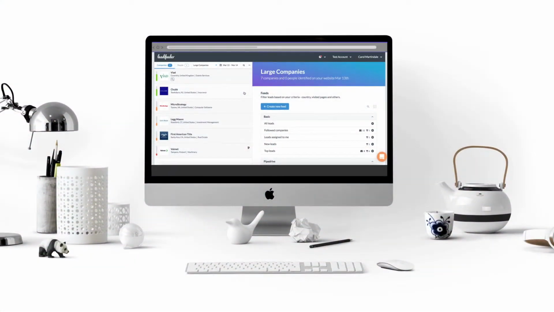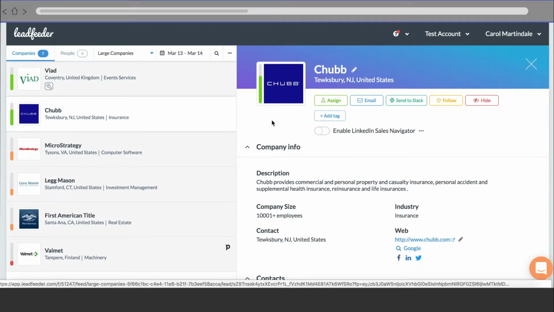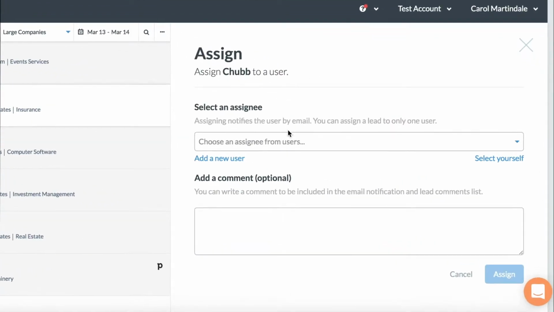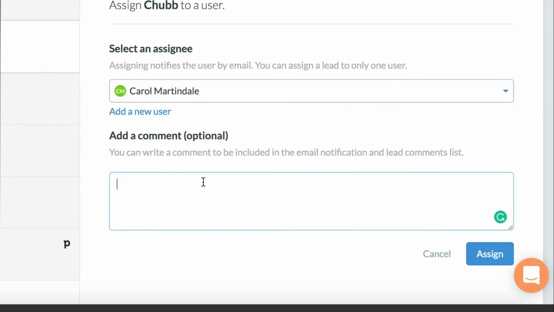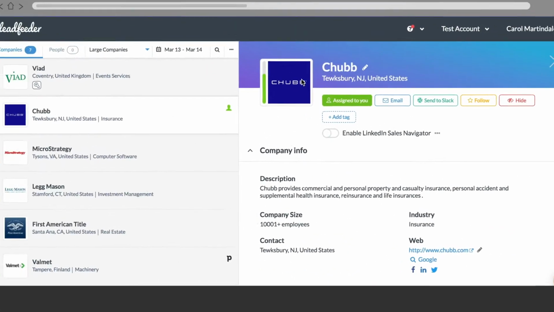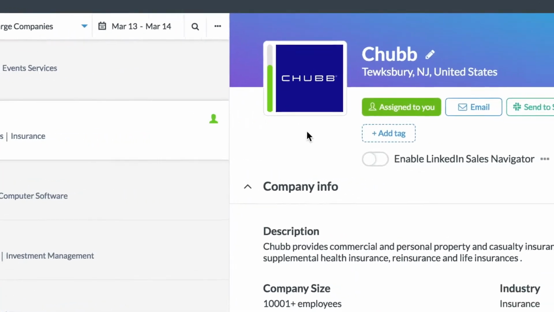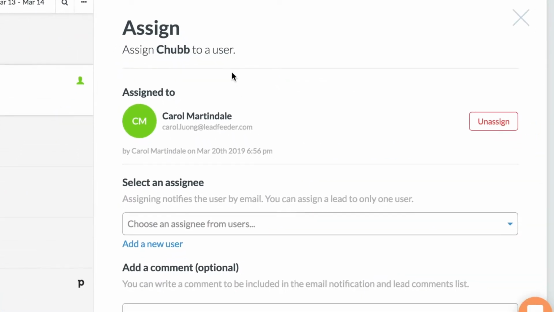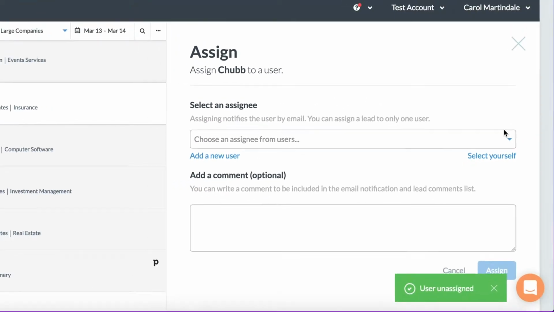For those of you who don't currently integrate Leadfeeder to any CRM, our assign button is particularly useful because you can mark this company as assigned and everyone will know it's being taken care of. The person assigned also gets notified by email. Just choose the user from the drop-down list and then write an optional message for the person to receive. You can now see that it is clearly marked as assigned with the people icon and specifically to Carol. If things change, you can always unassign and reassign to someone else.